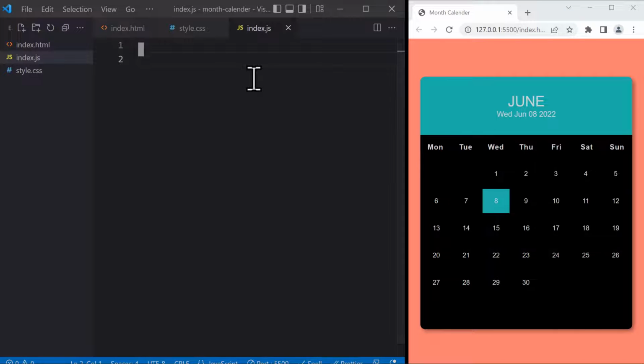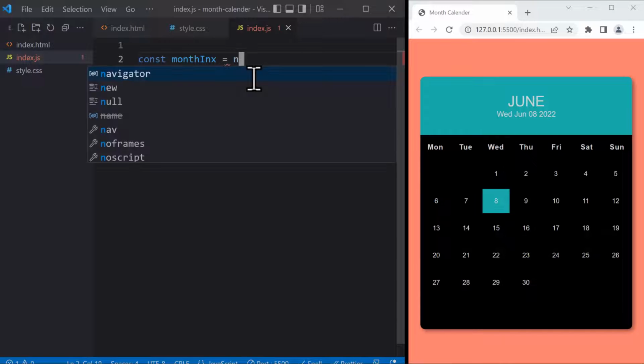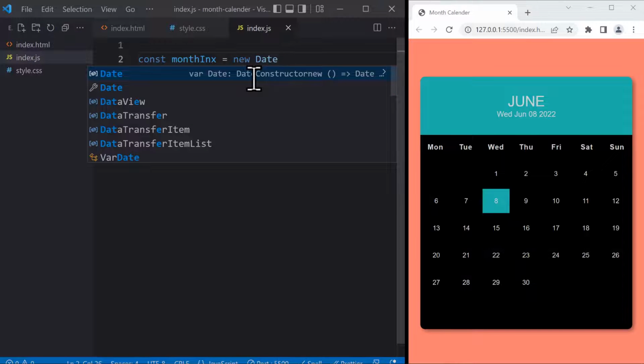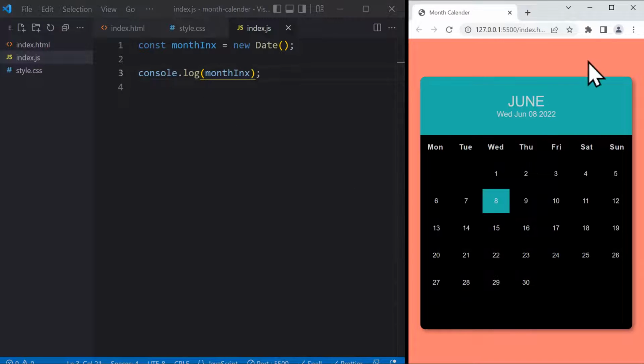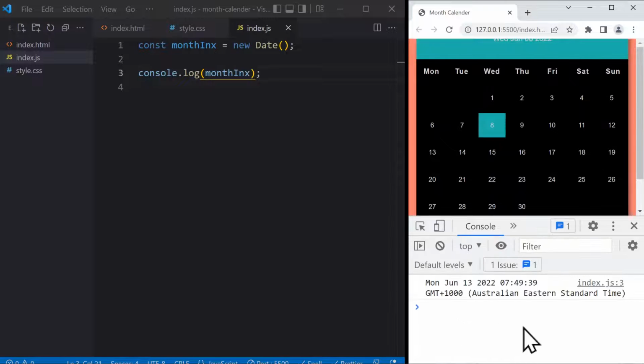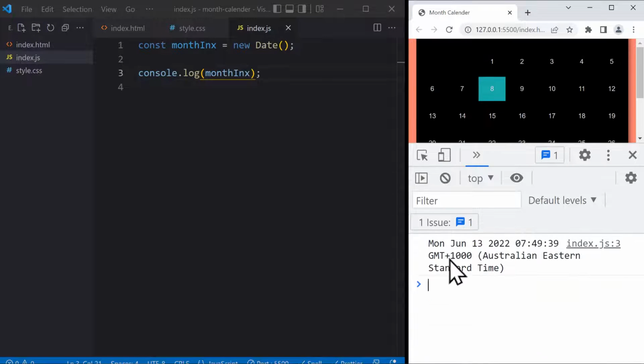So in order to get the index, we just create a constant and we call it monthIndex. And this is going to be equal to a new Date, we construct a new Date. This is the Date constructor, and actually it's a built-in constructor from JavaScript. So we create a new Date. Let me console log this so you can see what we are doing. So now let's open the console using F12. As you can see, let me increase the size. As you can see, we have the date and time as a string, depending on the local time.